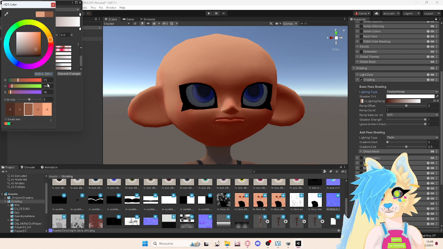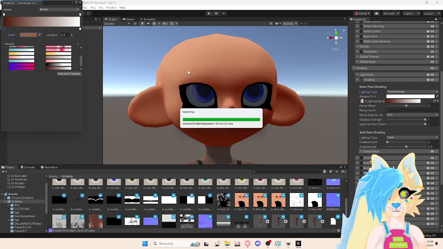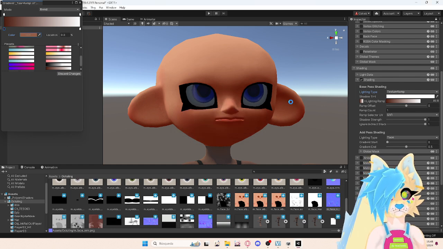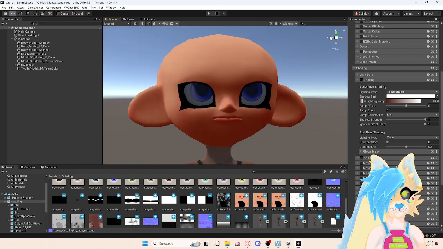I'm just gonna do a dark brown. If you want to make it lighter, if you want to make it darker, I'll keep it like this. And then you can go ahead and close this tab. It should import. And now you can play around with the settings.